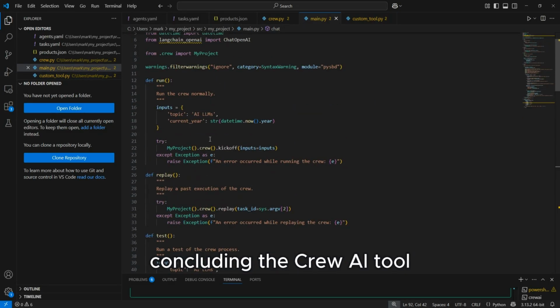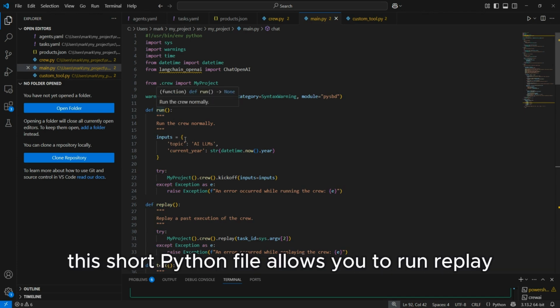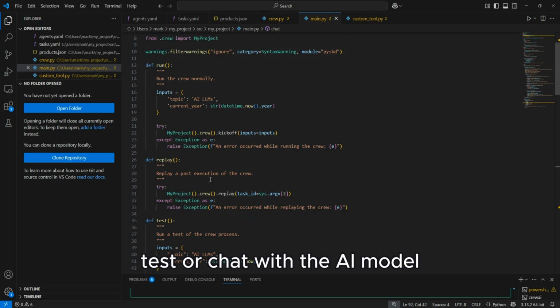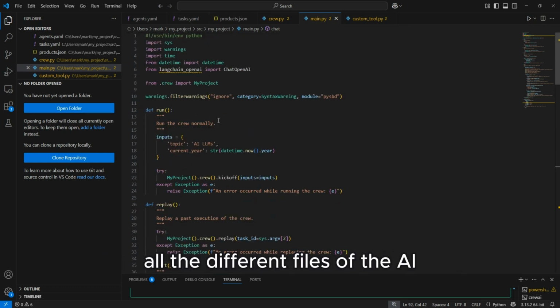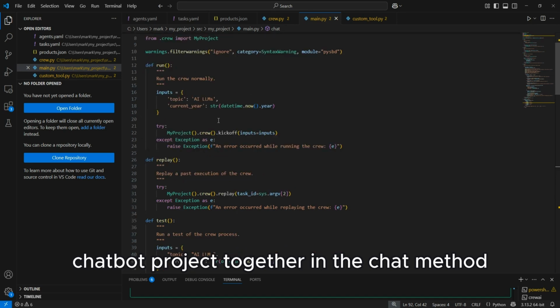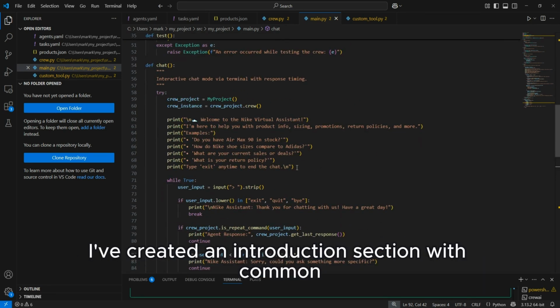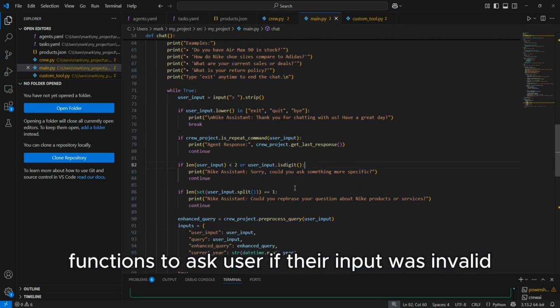Concluding the CrewAI tool, we can move on to the main.py. This short Python file allows you to run, replay, test, or chat with the AI model. This file acts like a main method in a way and connects all the different files of the AI chatbot project together. In the chat method, I've created an introduction section with common frequently asked questions, along with functions to ask the user if their input was invalid.